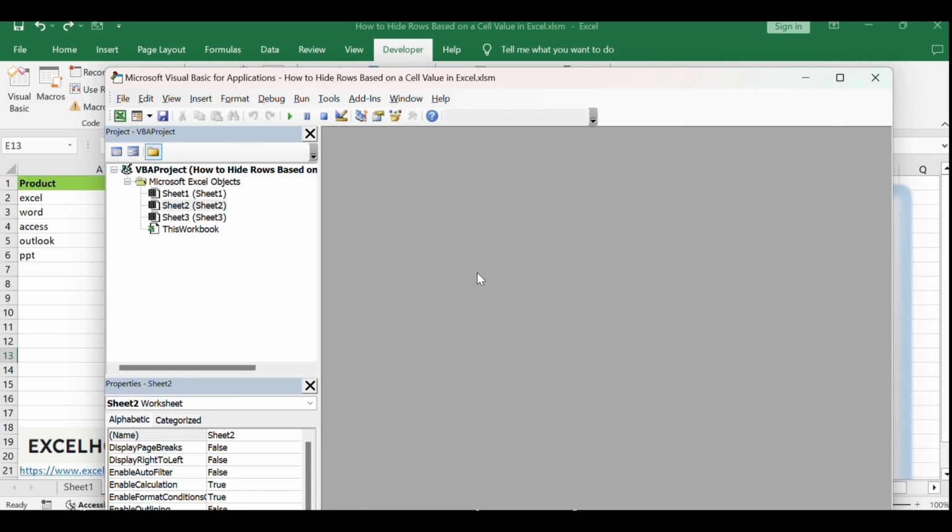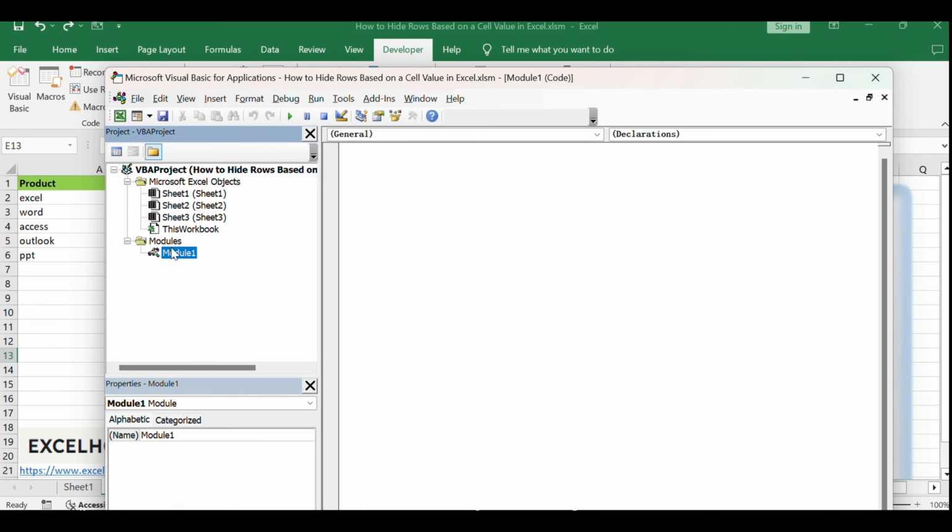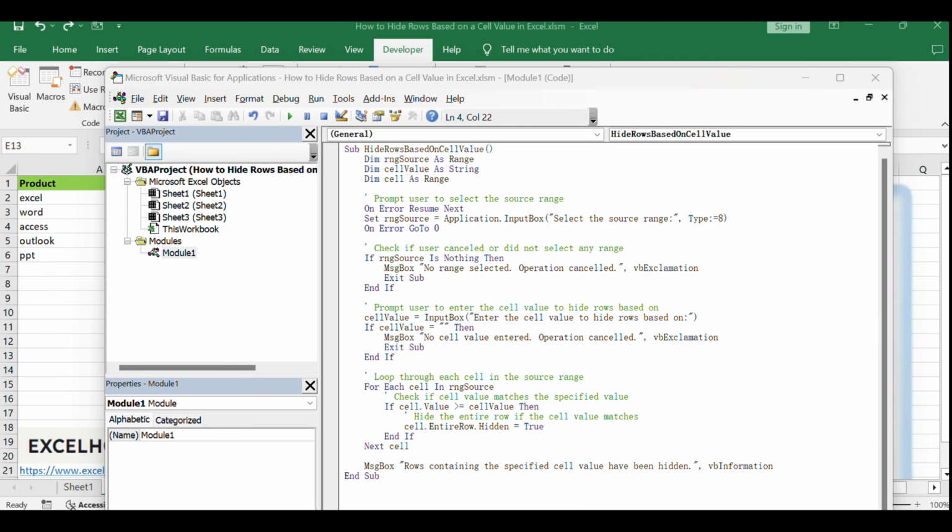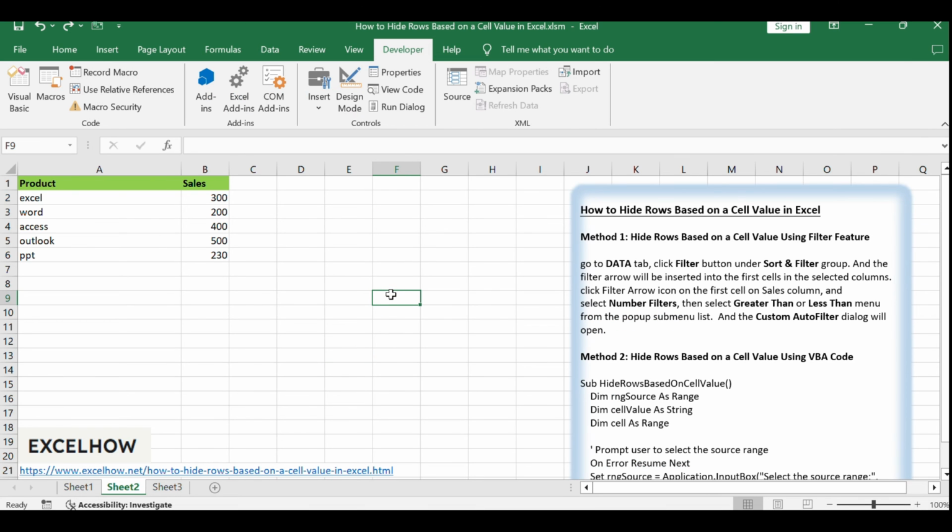In the VBA editor window, go to the Insert menu and select Module. This will create a new module in the project. Copy the provided VBA code. Paste the code into the newly created module in the VBA editor window. Close the VBA editor window by clicking the Close button, X, or pressing Alt plus Q. This will return you to the Excel workbook.